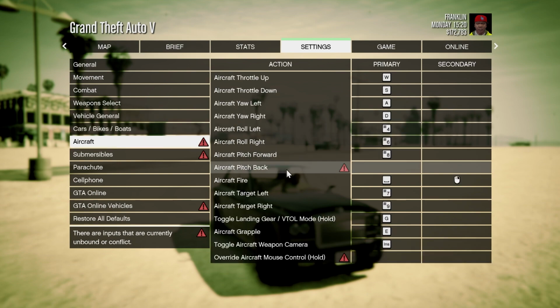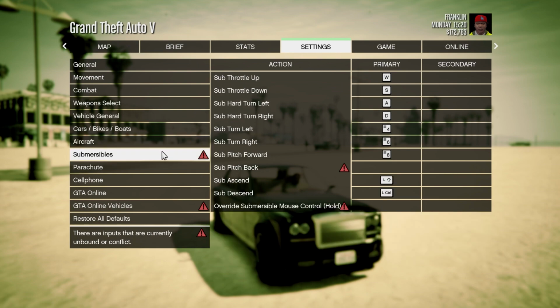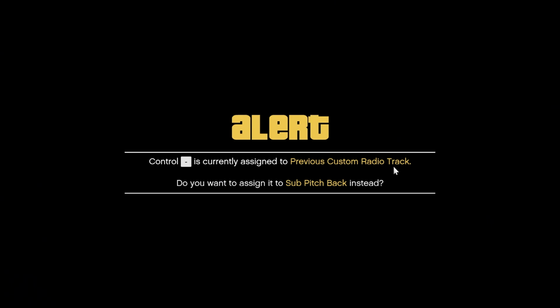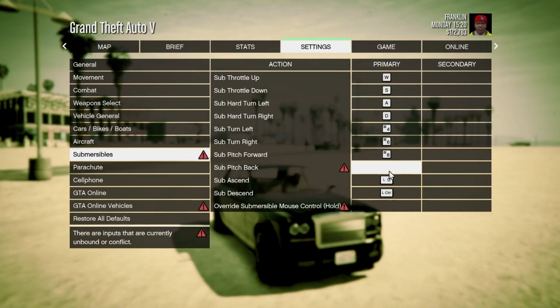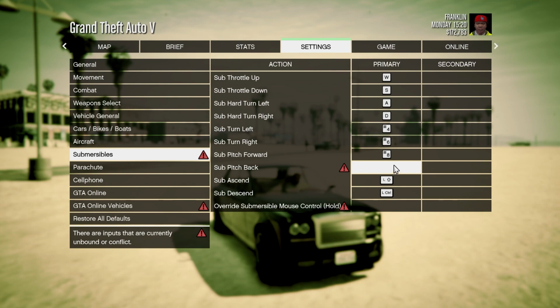Similarly for aircraft, you can see aircraft pitch back. We can set it to something like Delete or something. Alright, and for this one we're going to simply select this key. Let's head over to submersibles, and here you can see we need to set some keys for this as well, for example this, or just try to find some keys that are completely not assigned to anything, and you will eventually change the controls.